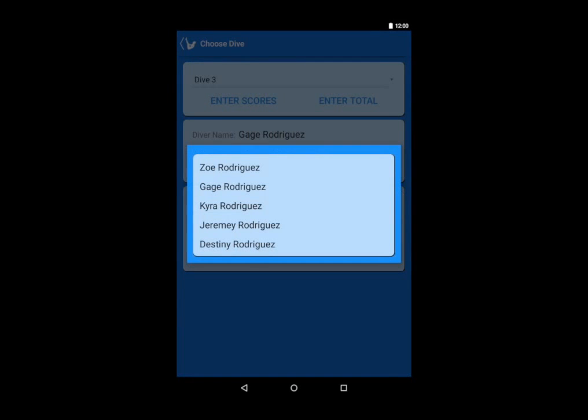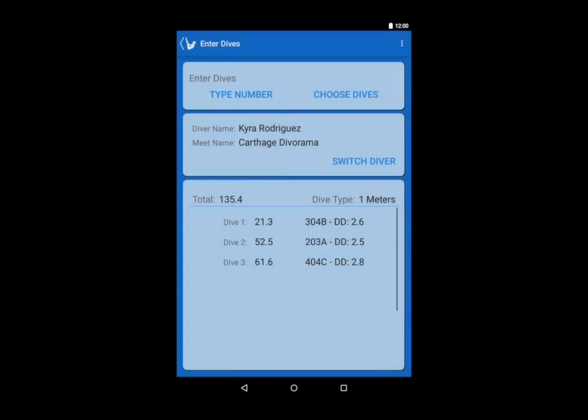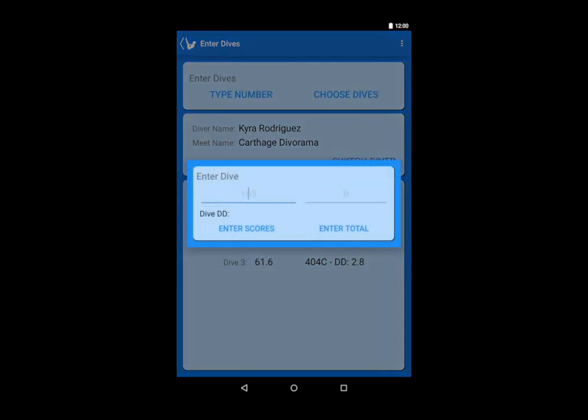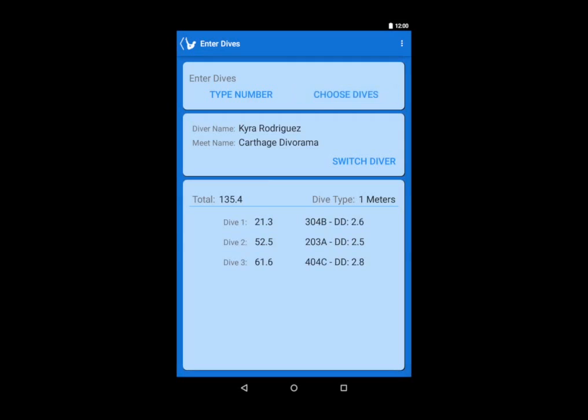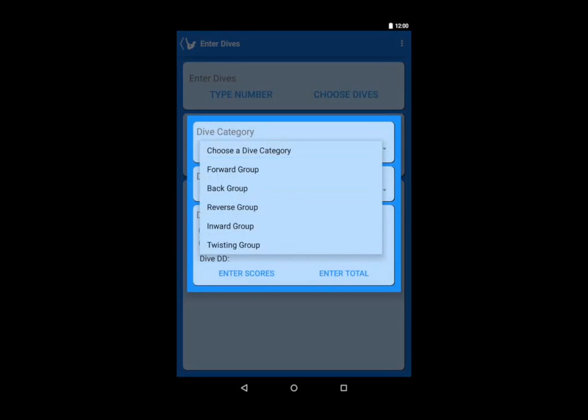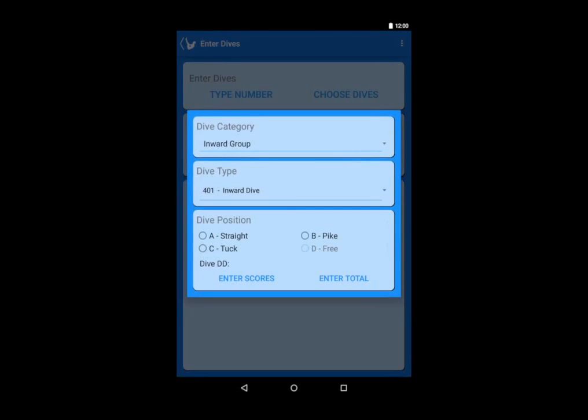So that's where you'd go to pick one of your other divers. And now it's going to take me to the enter dive screen. So now Kira here doesn't have a dive list, so I have to enter each dive and score all at once. I can do it again the same way. I can either type the number in, nice and convenient, or I can choose the dives. Let's just choose dives real quick since we're on here.